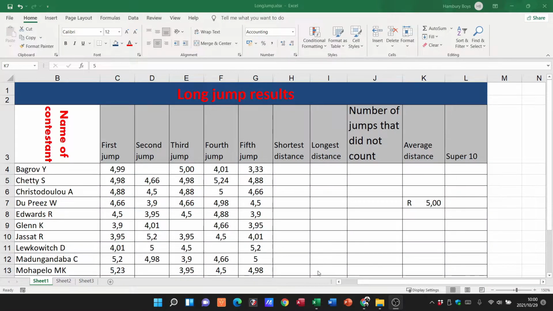Okay, learners, so in today's video, we're going to be looking at how to use the freeze panes options. First things first, what is freeze panes?